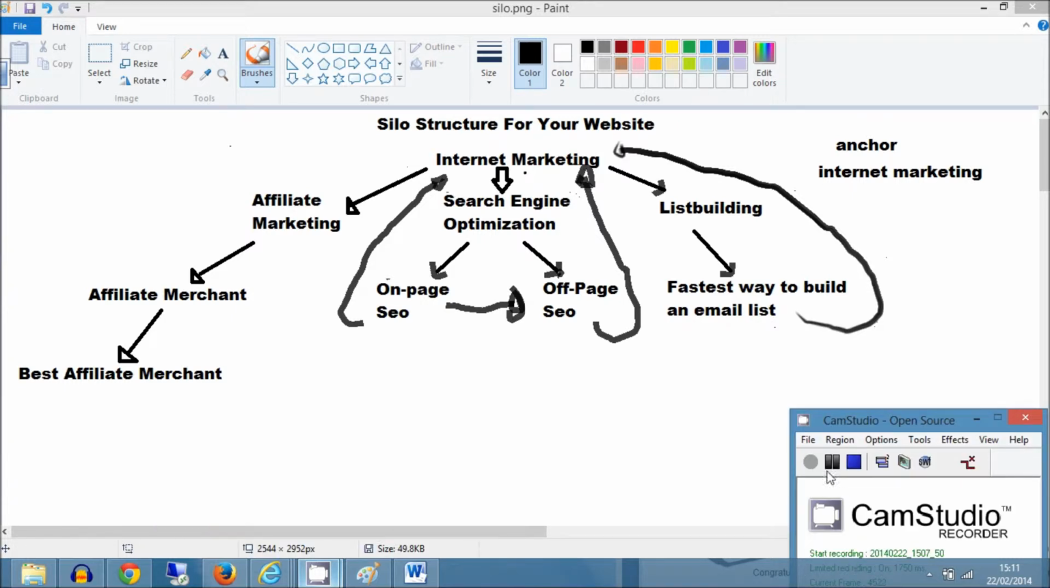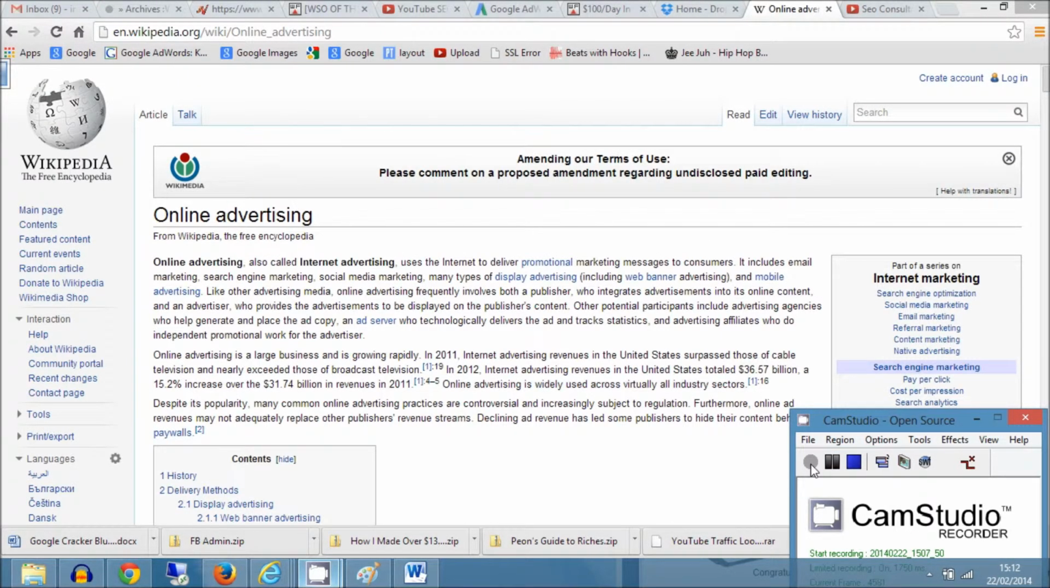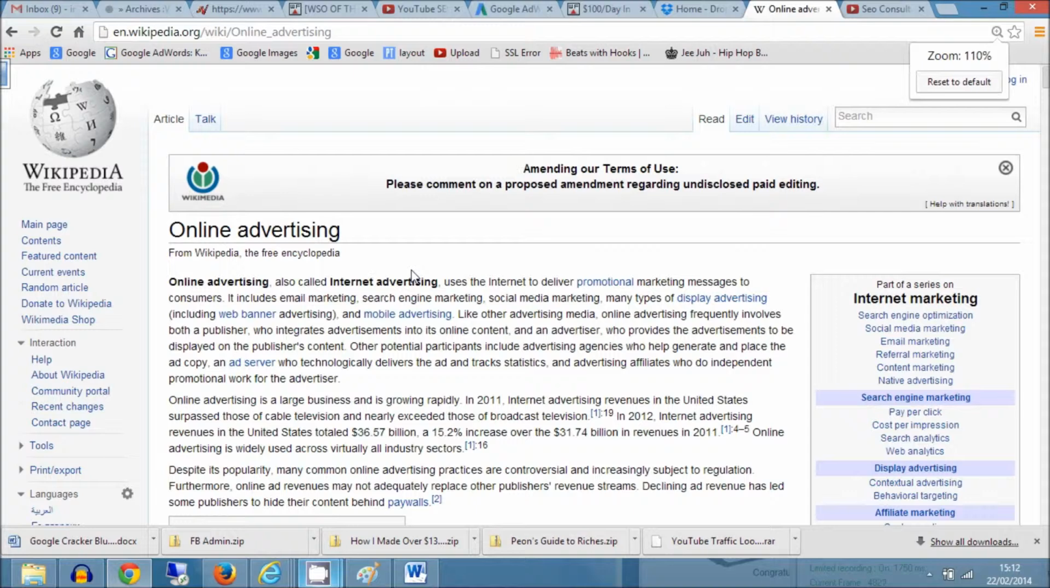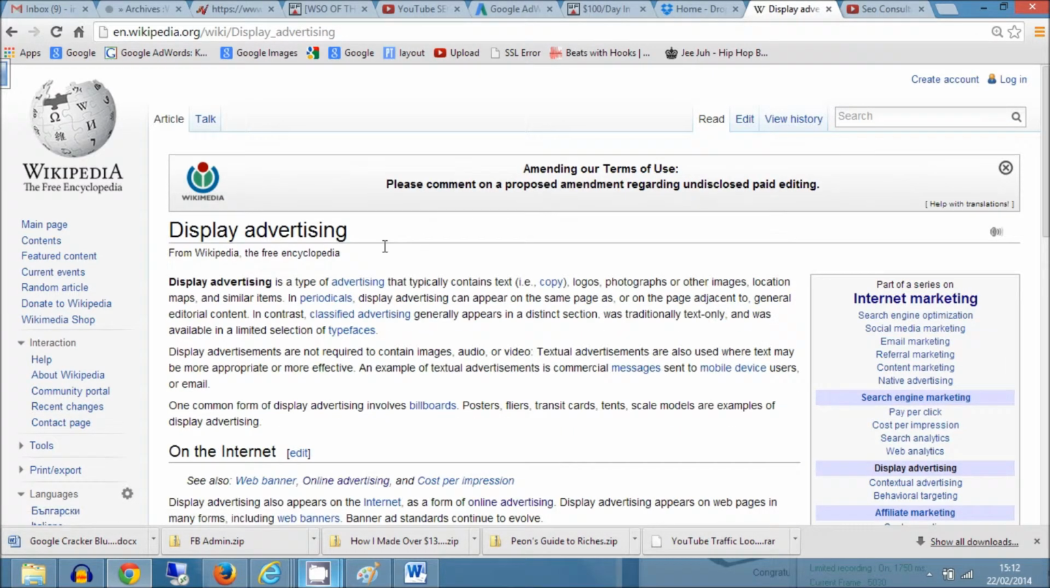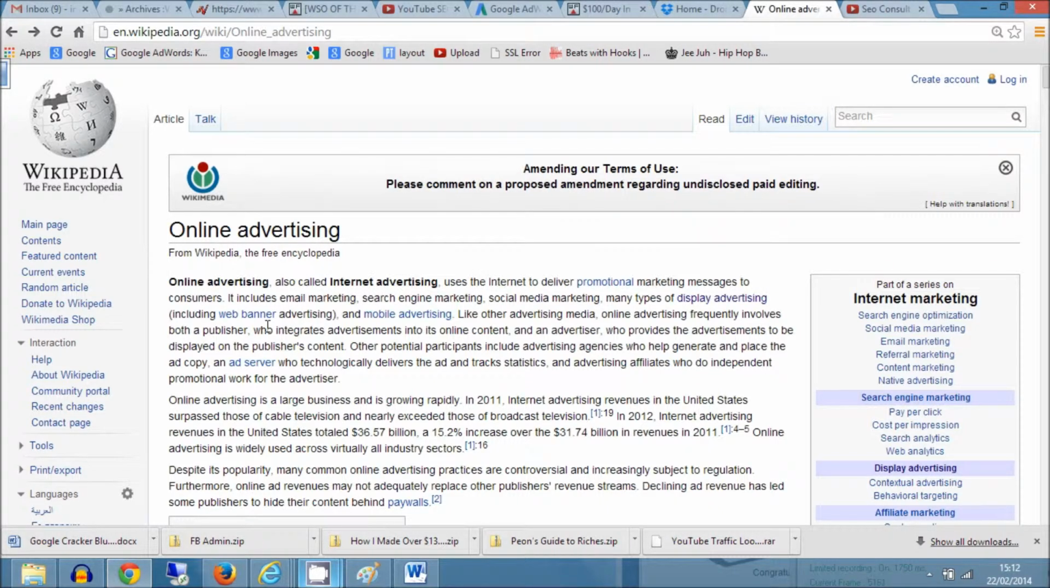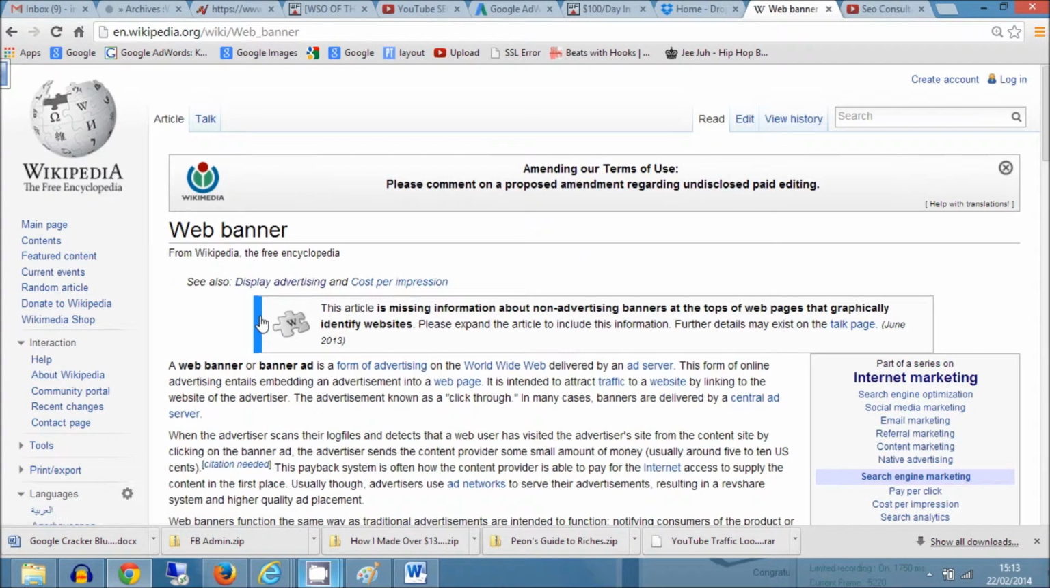Right, guys, I've just opened up a Wikipedia page for online advertising. As you can see, the text starts here, and I'll zoom in a little closer so you can see that properly. Now we've got a clickable anchor text link going to display advertising, and that links to a display advertising page, which links to several other pages, and you can see how complex the linking structure can get. But generally, as long as it all links back, so I click the web banner anchor text and that goes to the web banner page.